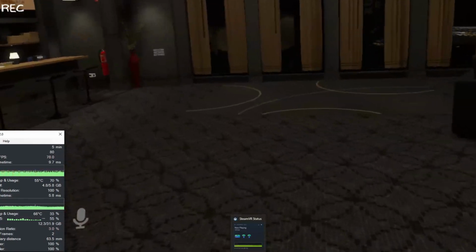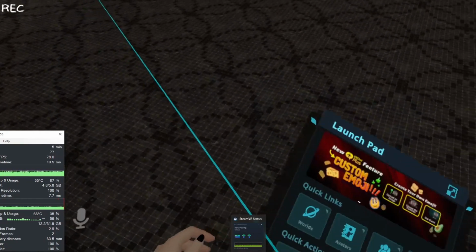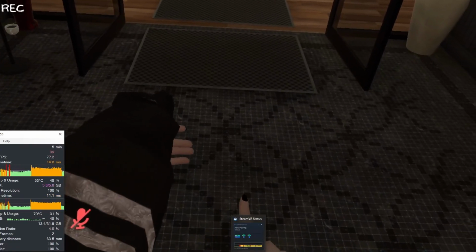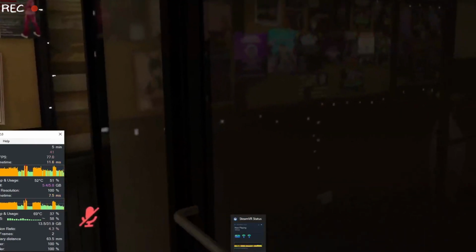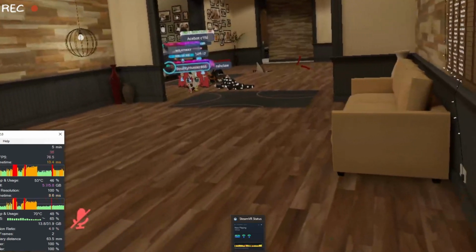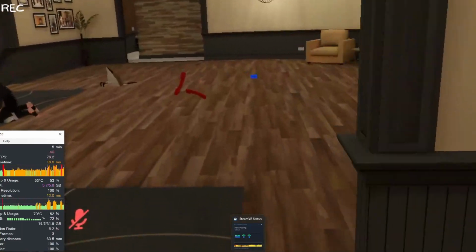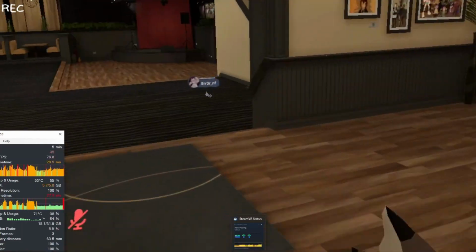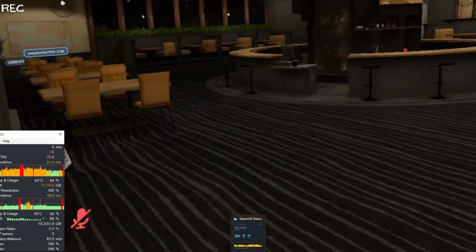Our VRAM is doing quite alright at the moment. This is a public lobby with 20 people. See how our FPS drops so much and our VRAM usage is way higher. These are all poor AVs.